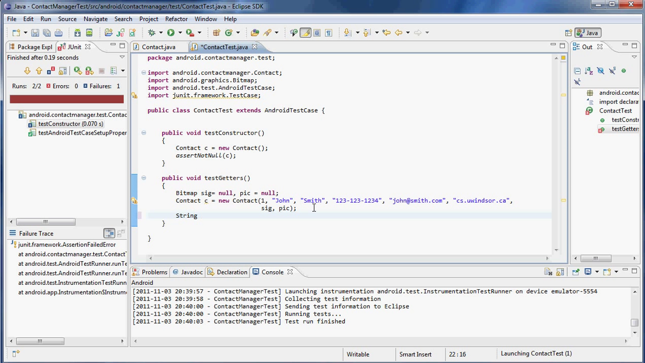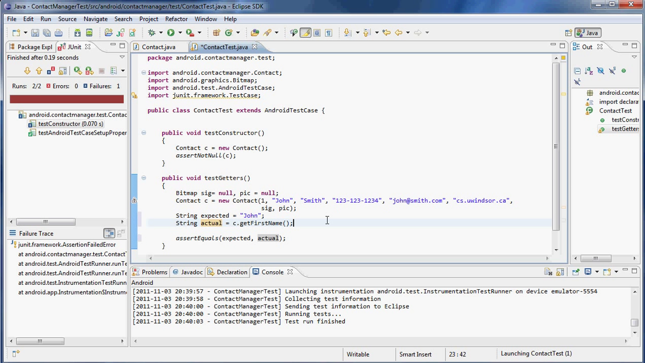Okay, so what we expect is it will return John. And what we actually get is what we get when we invoke the getFirstName. Here we'll be using the assert equals with, I believe, the first parameter of expected. What would we expect? And the second parameter of actual. It actually may be the other way around.